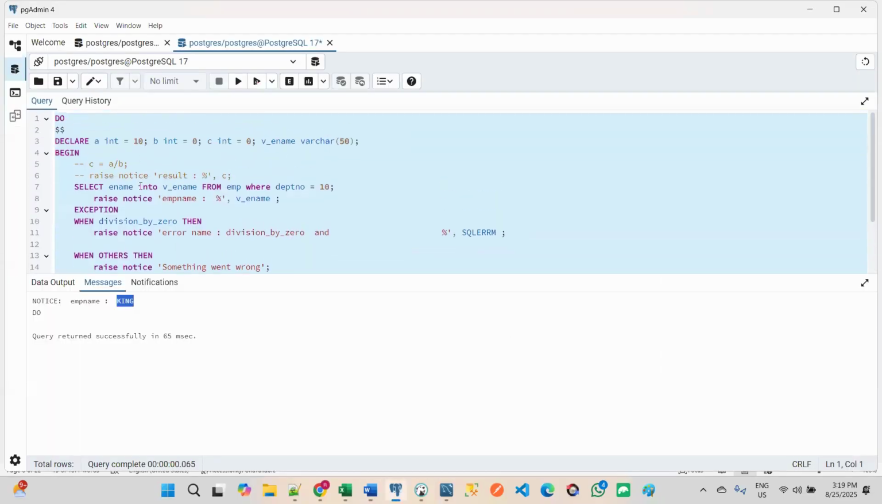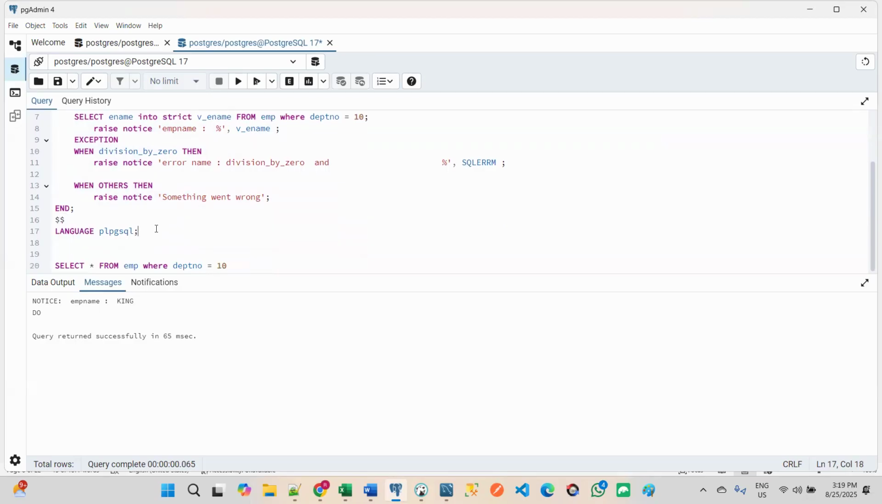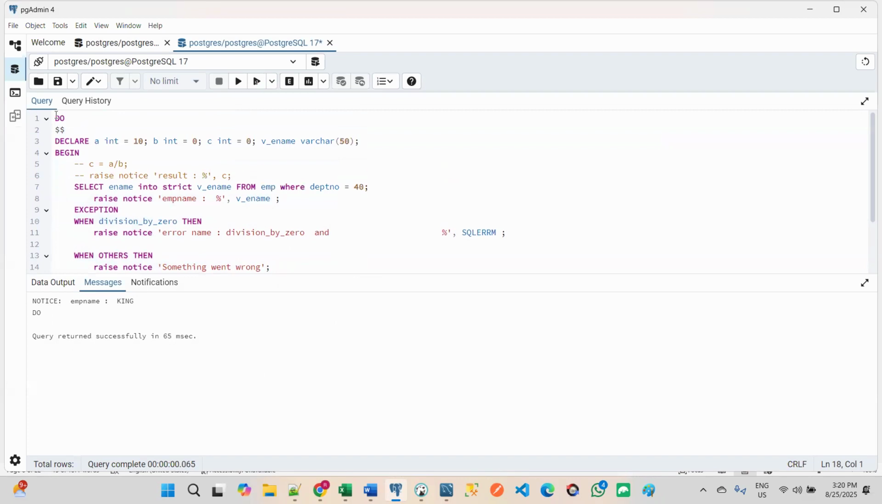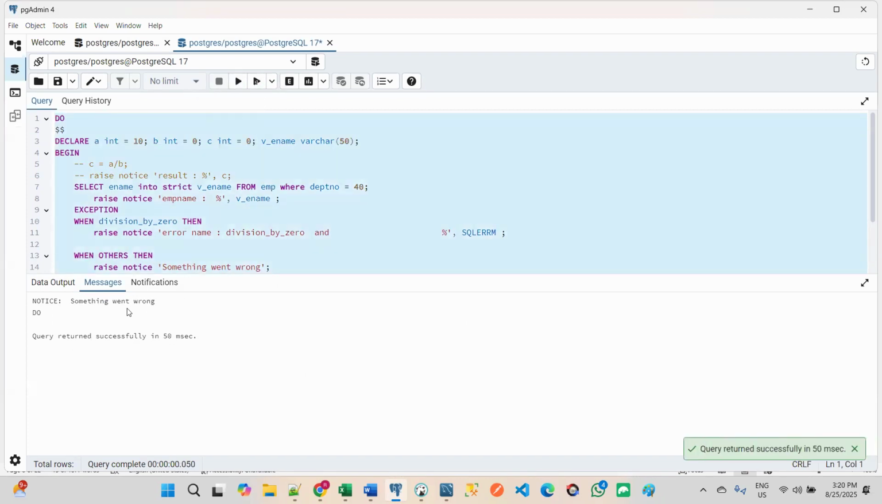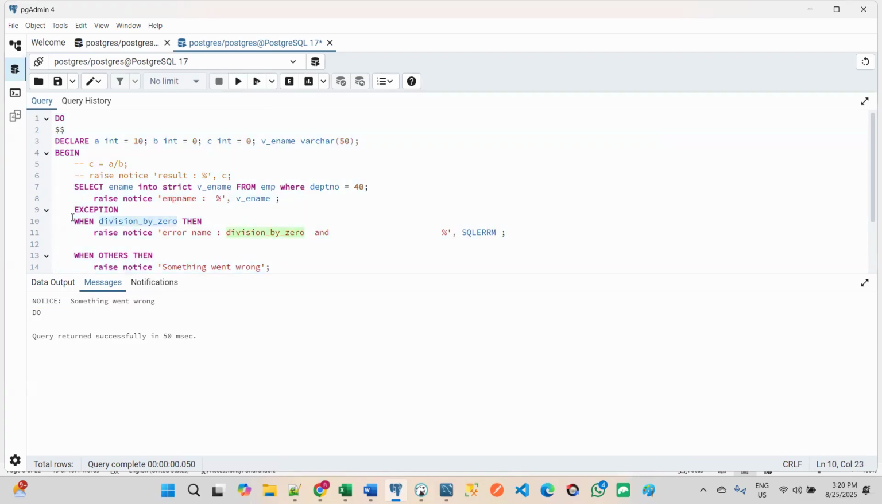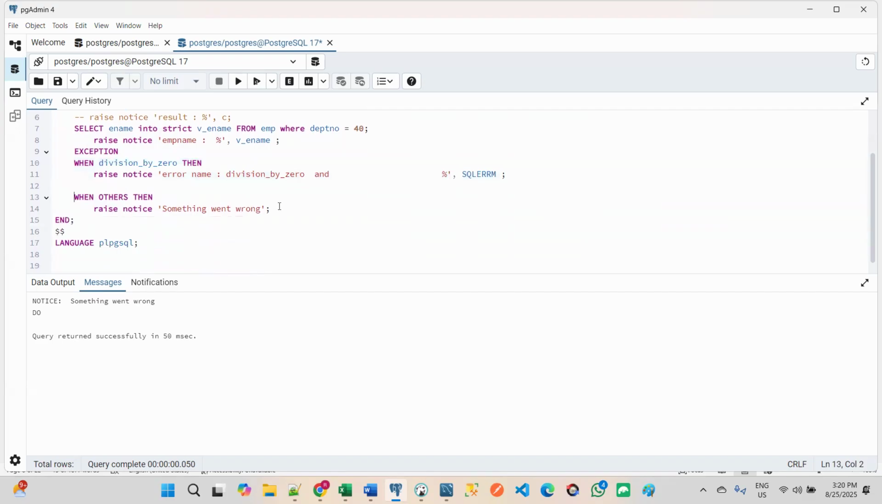So we will put strict here. Then first we will check a department which is not available in department. Something went wrong. Why? Because it goes to the exception block. First it will check whether this first exception, divide by 0, satisfies this condition or not. It is not satisfied, so it will go to the when others block.